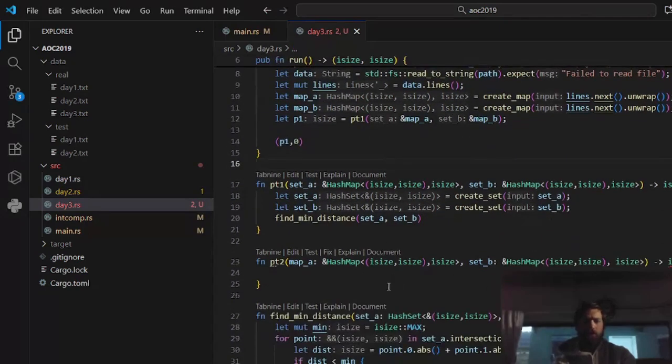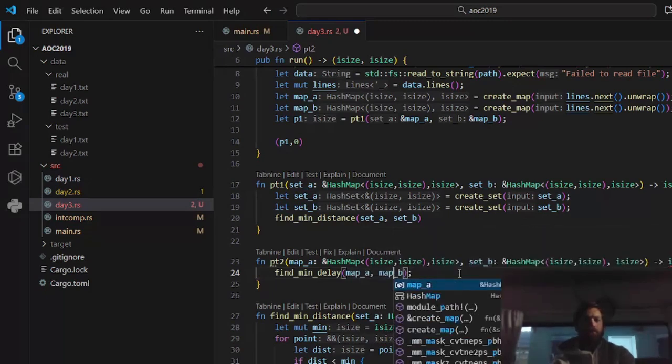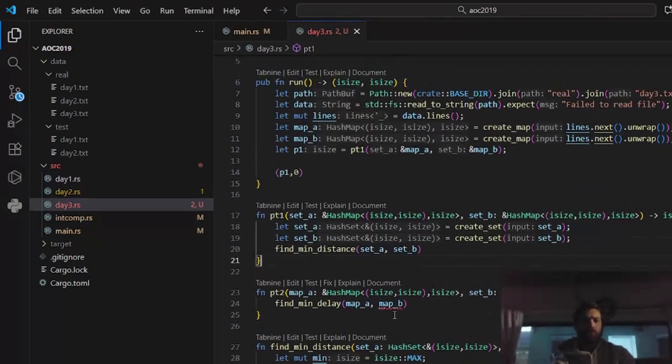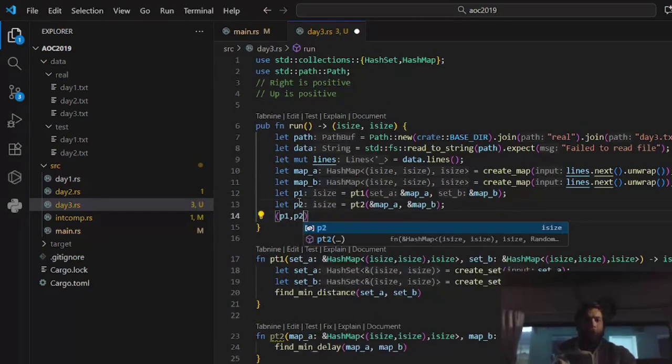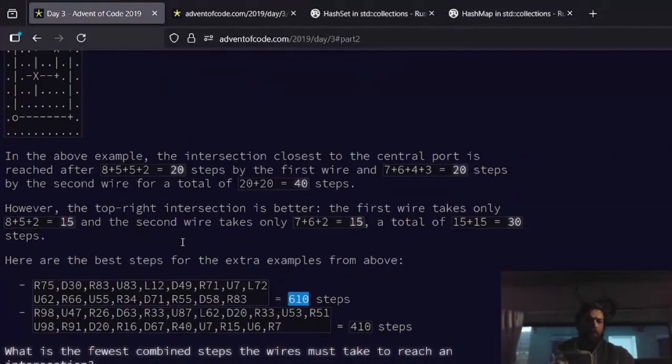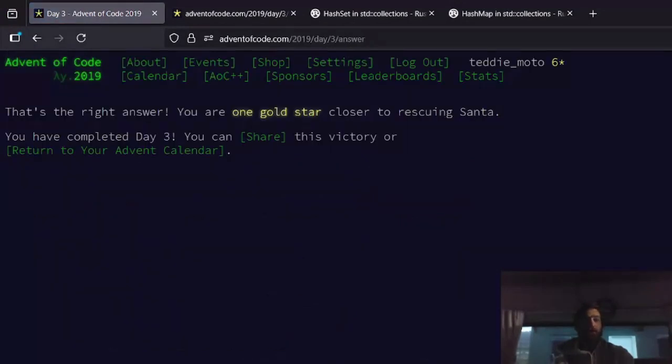So part 1 is creating sets. Yeah, okay, cool. So all I need to do is find min delay. Map A, type is already correct. Not set B. Map B and return the value. Was the fewest combined steps. That feels like a long way, but it's correct.